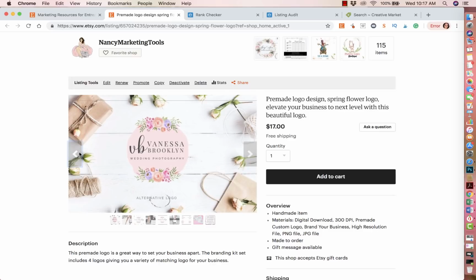So what I highly recommend is doing your SEO research. Just don't guess any keywords. A lot of people are like, oh, this is a flower logo, spring logo, flower spring logo. They just guess keywords. Don't do that. That's the worst thing you could do. Take the time to do the diligence of doing your research. So you want to go to etsyrank.com.